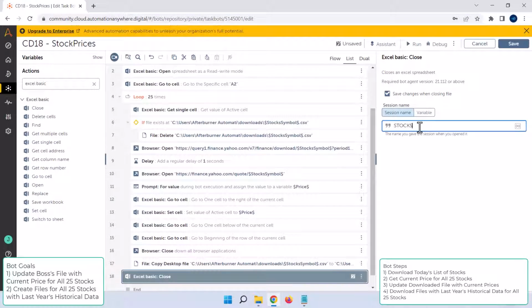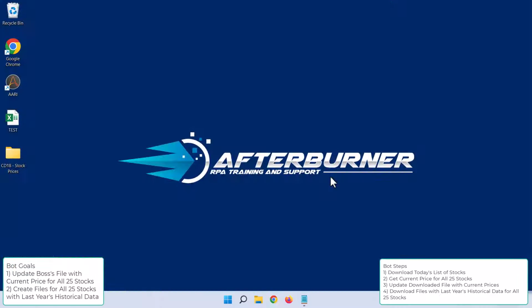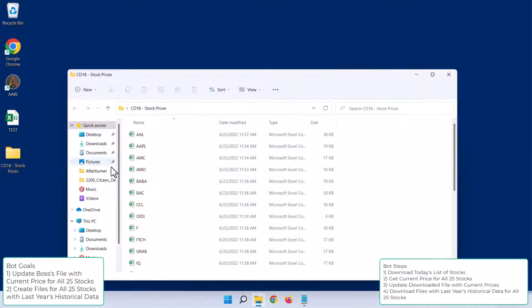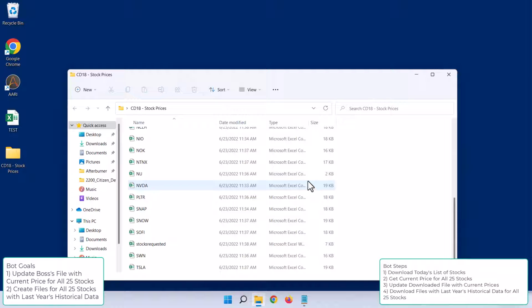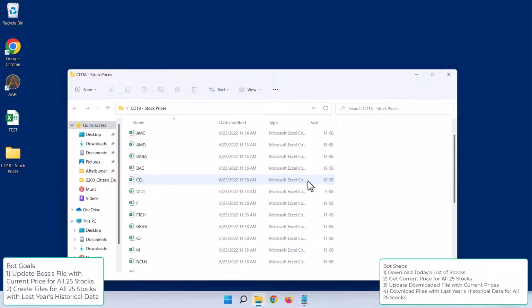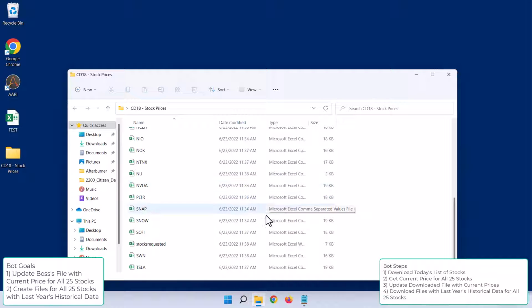Now our bot's ready to run. Go ahead and run the bot, and when you come back, we'll look at the results together. Welcome back. Let's take a look at the results of that bot by navigating to our CD18 stock prices folder on the desktop. In here, we should see 26 files, one for each of the 25 stocks I gave you, and then the original stocksrequested.xlsx file. Let's open that one first.